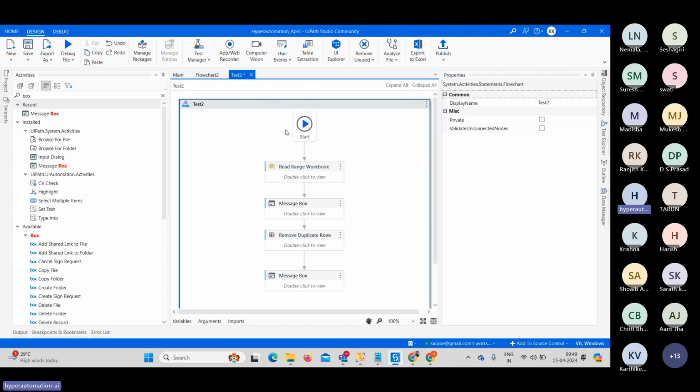So in order to avoid processing the same data multiple times, we take precautionary actions in our real-time projects, where we remove the duplicate rows. We want to make sure that the data is unique for processing, to avoid the same transaction being processed multiple times. That is the intention of using Remove Duplicate Rows. So let me try to run the file.